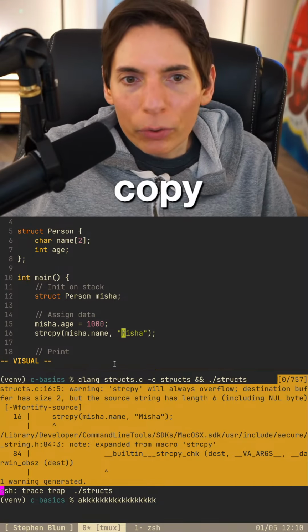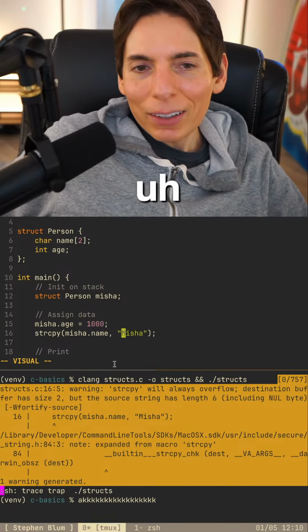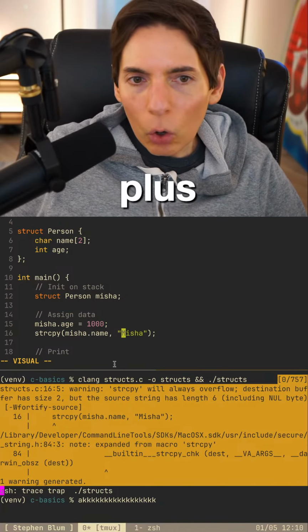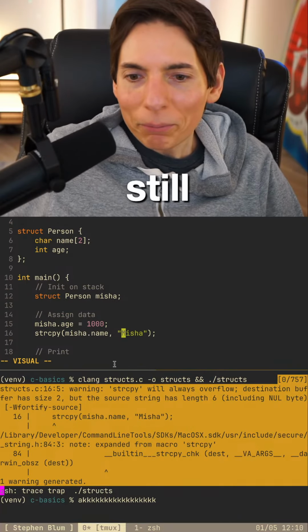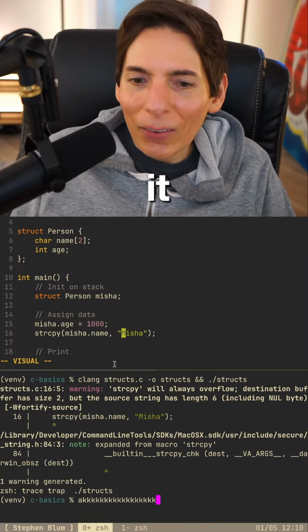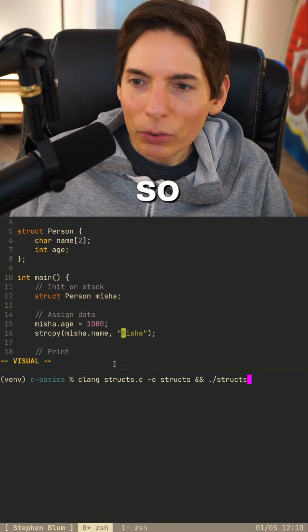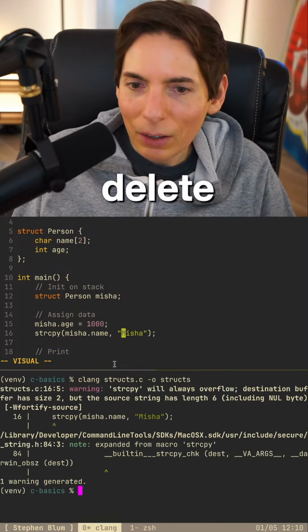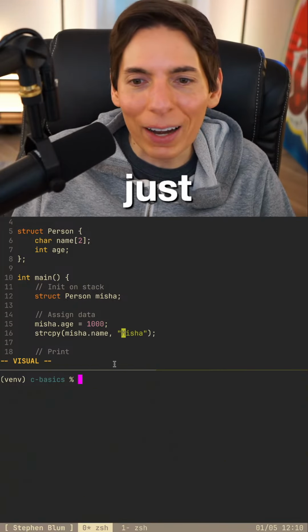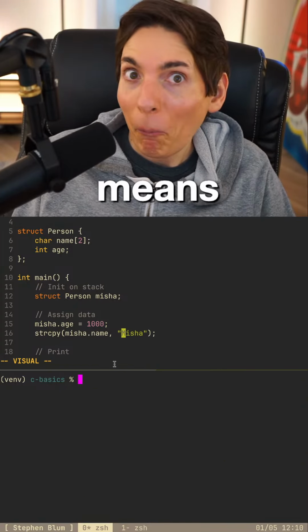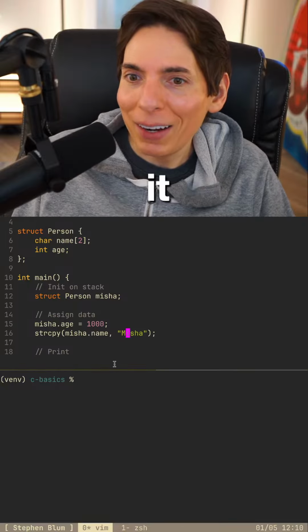You're going to copy over your return pointer. Not good. Can't have 9 letters plus null terminator. Yeah, you have to have the null terminator. It's a warning, you can still run it. All right, so let's do this. It's just a warning, right? So that means it should work, right?